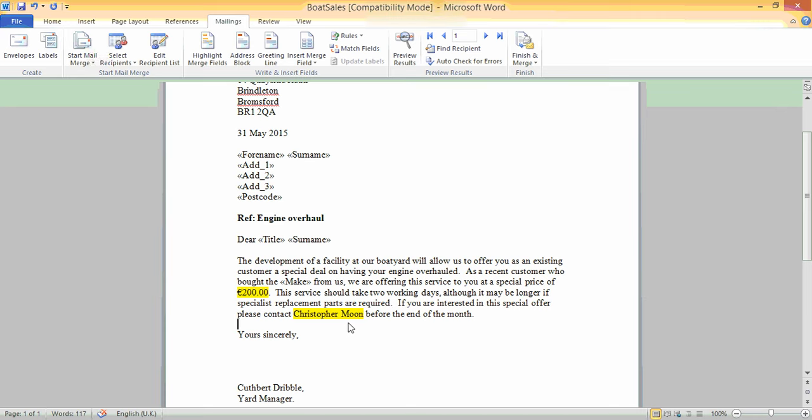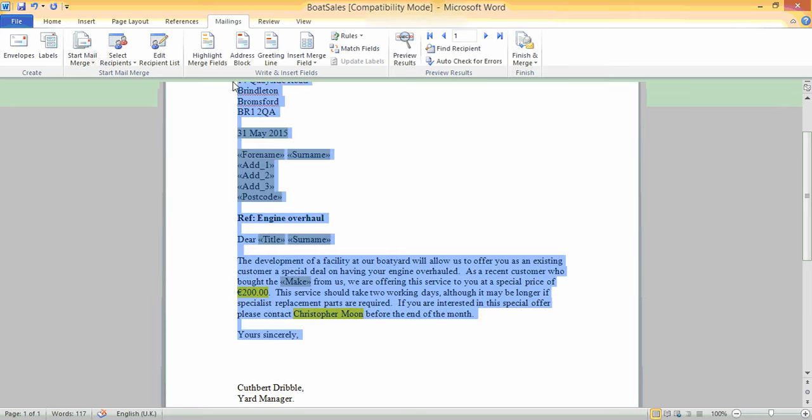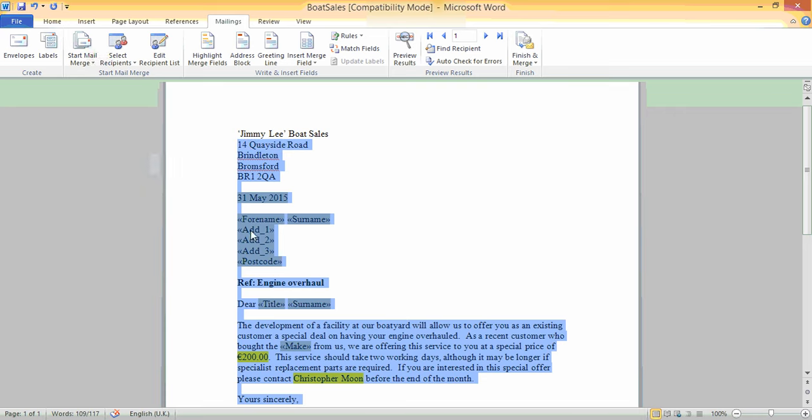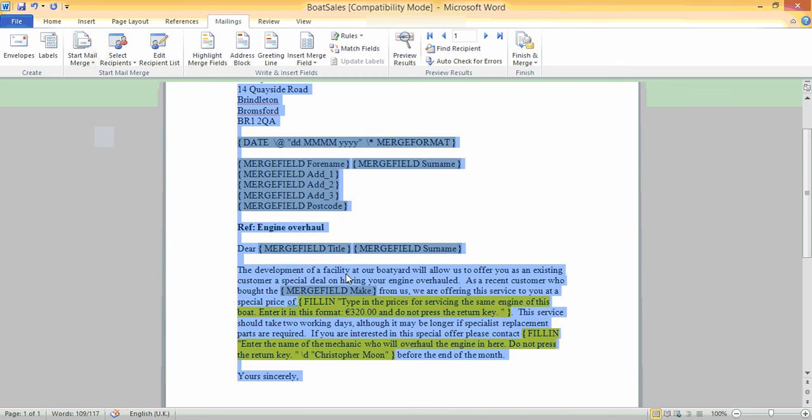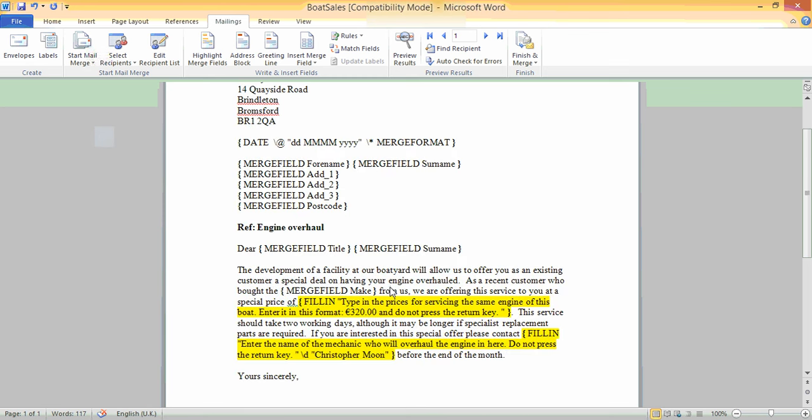Now in here, if I highlight all my fields, right mouse button, you see again I've got the toggle field codes, and then we can see the codes which are making the main words that we require. Again, later on in the year it's going to become important as it's the evidence that we need to show the examiners.